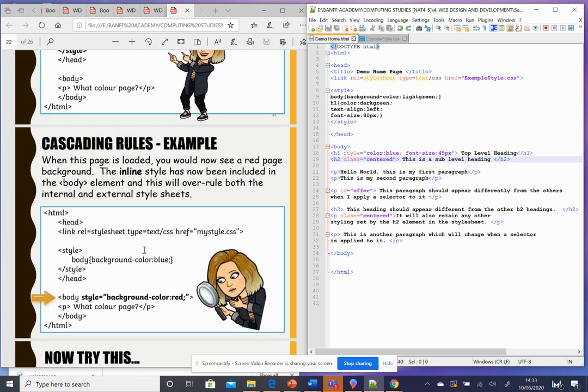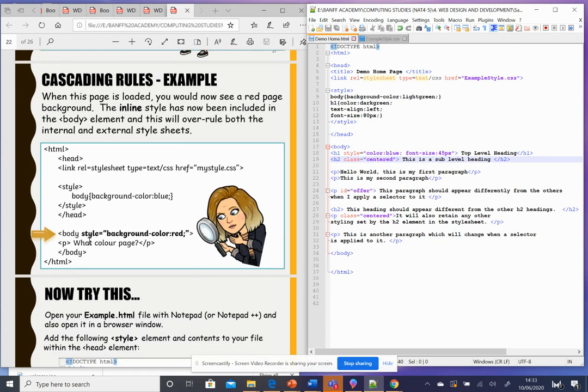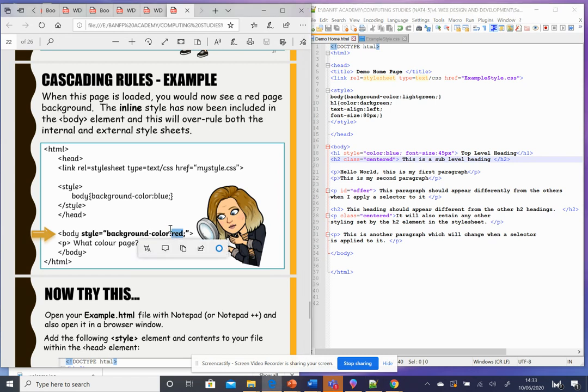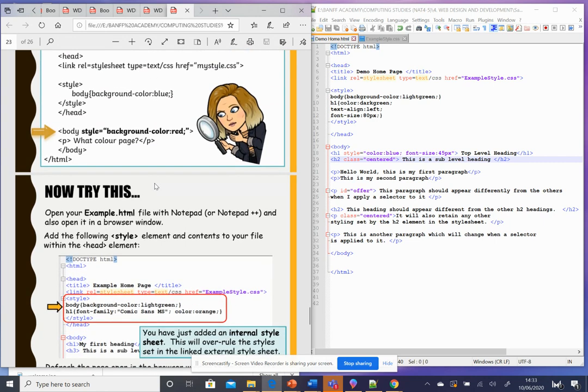And then lastly, if we look at the inline style, we've put in here within our body, we've now got body style, background color red. So that means that the page is now going to be red in the background because it's going to have overwritten this rule, which has in turn overwritten this rule. I hope that makes sense to you.